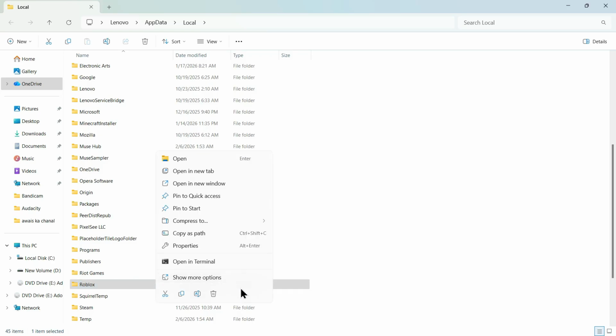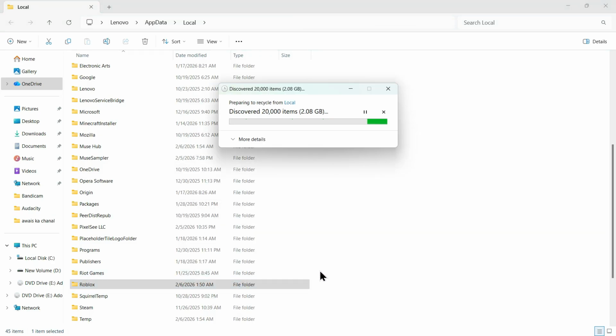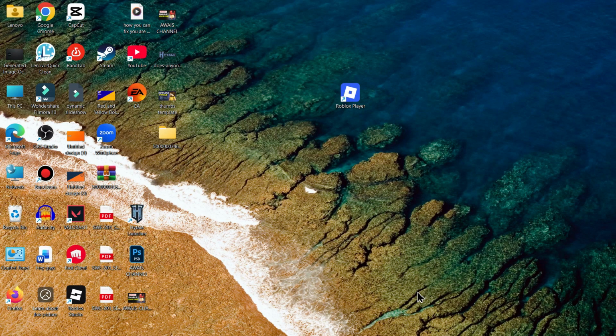Find the Roblox folder, right-click on it, and delete it. After deleting the folder, restart your computer. When you launch Roblox again, it will automatically create fresh files, which should resolve the memory dump error.